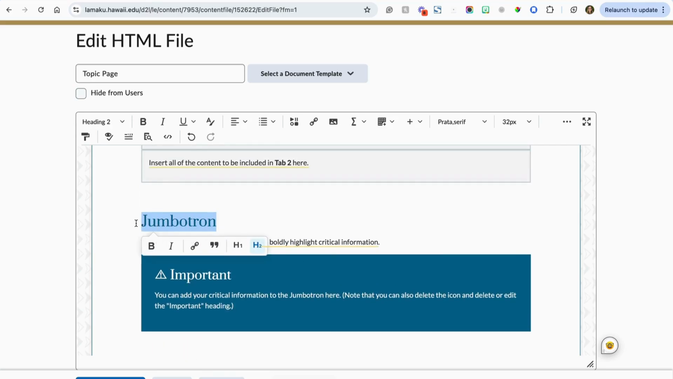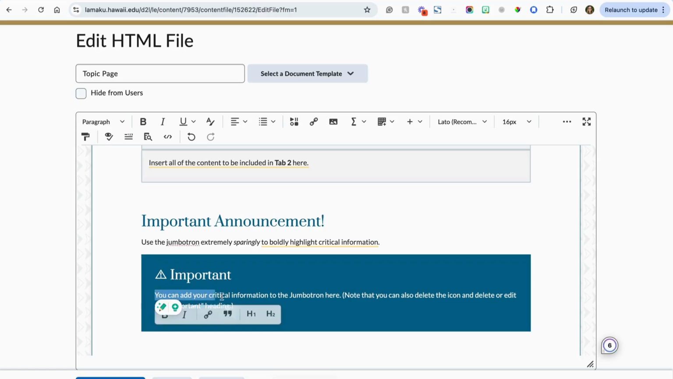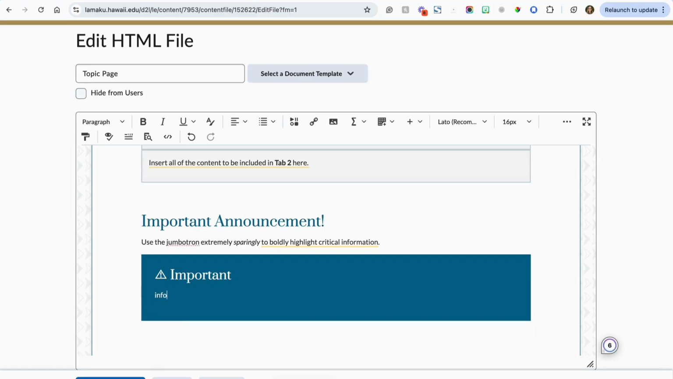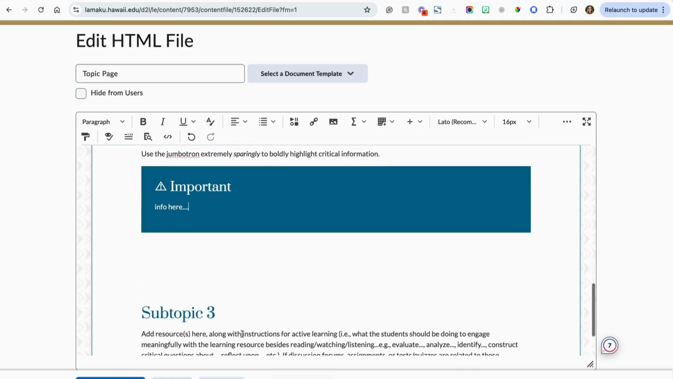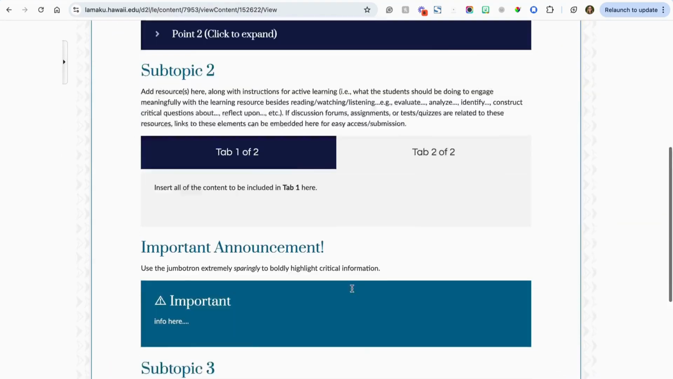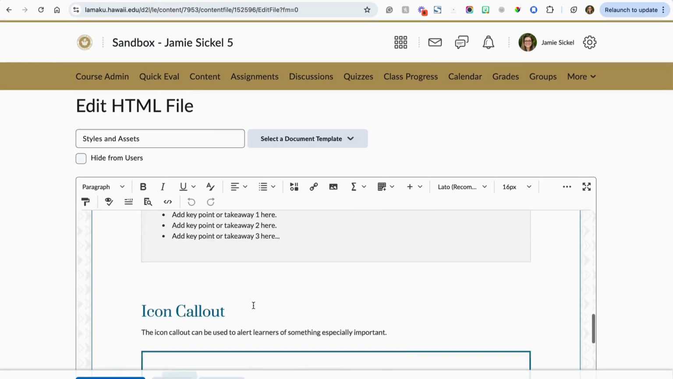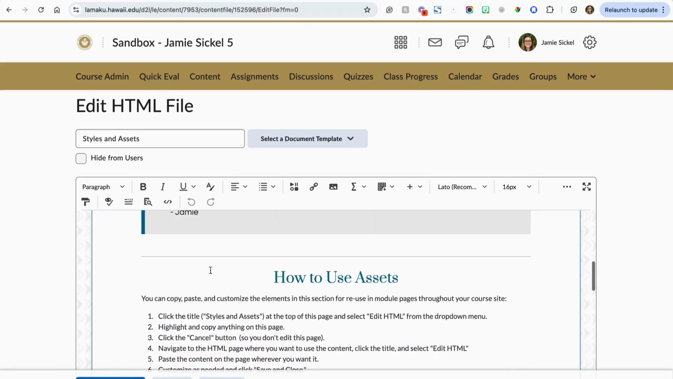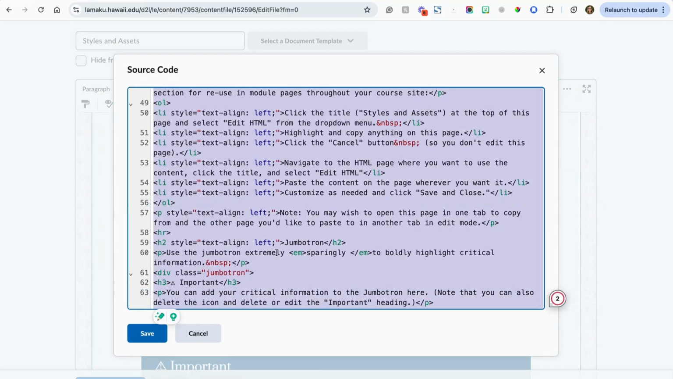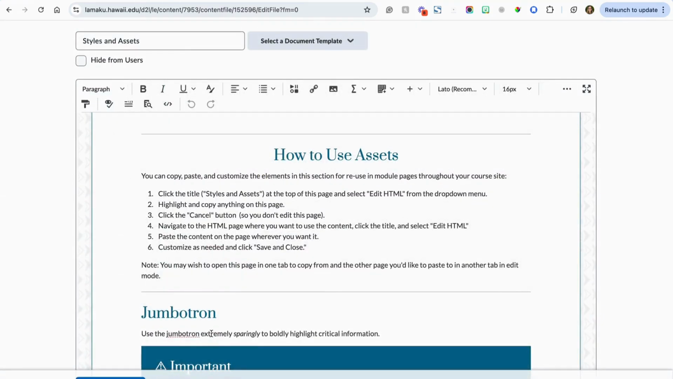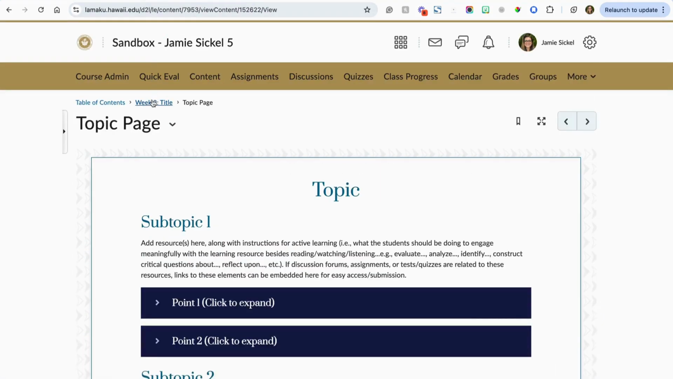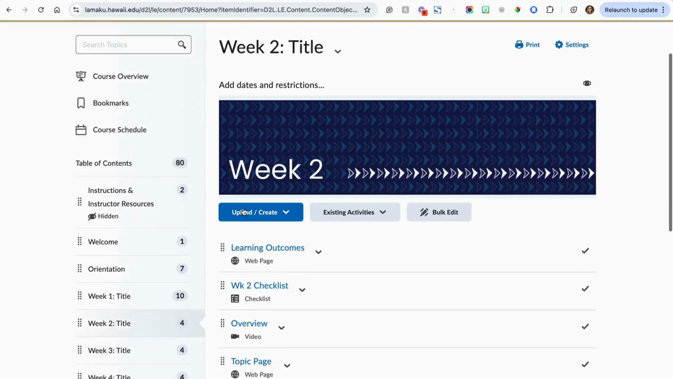Now I can update this with any of the content that I want to include. And then I can hit save and close. Now, if I thought I really wanted to probably use a lot of the assets on this page, I could just go to the source code button and click on that, highlight all of the source code and copy it, click on cancel, and then come back over to where I want to add a new page.